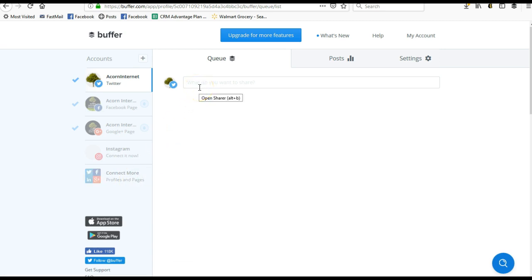The really cool thing that Buffer will allow you to do is to schedule up to 10 social media posts at a time, which is really convenient for when you want to go out and post a lot of posts all at once instead of having to come out and post your information all on separate platforms every day.